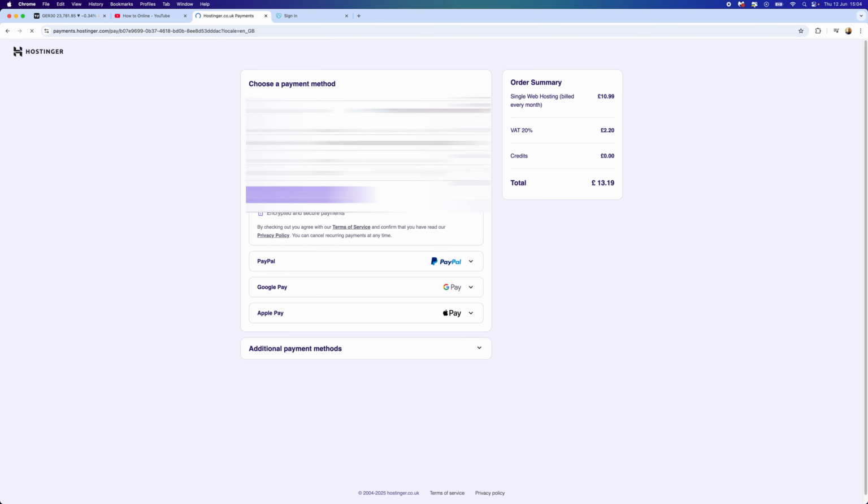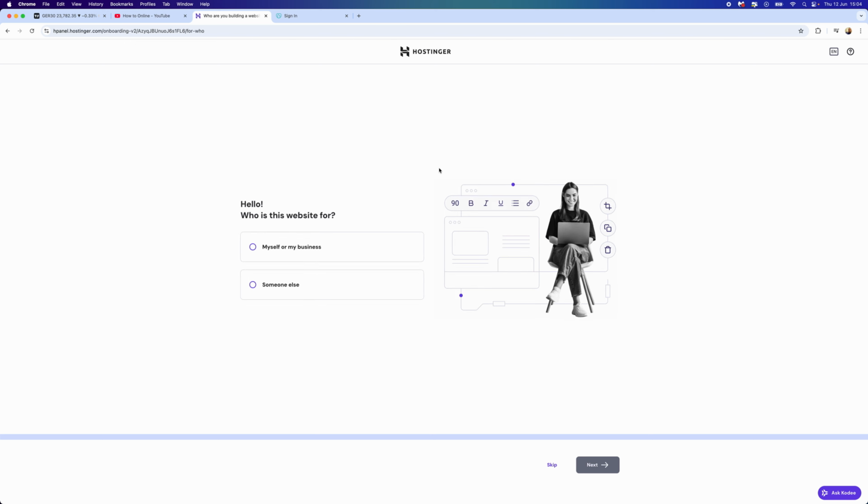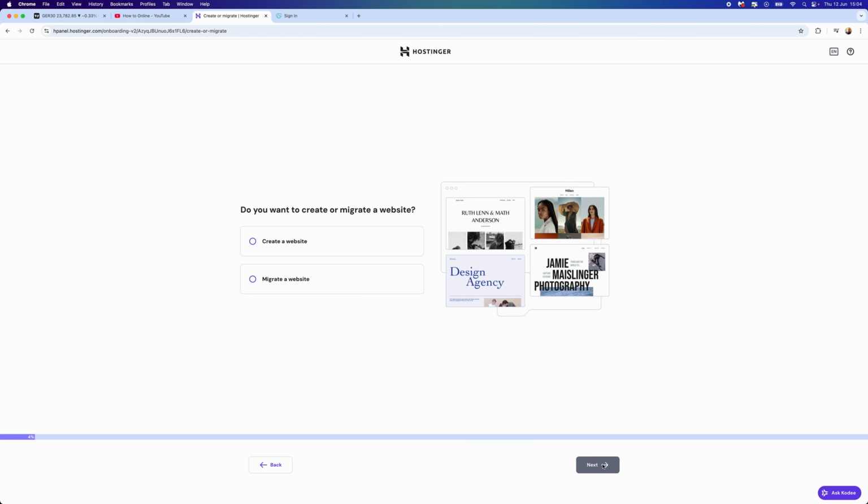So once we click on submit payment, it will probably take a couple of seconds to fully process your new plan. And then as you can see, you can then go through the setup process, or you can click on skip to set this up at a later date. So it's just that simple, guys. That's how you can purchase web hosting on Hostinger.